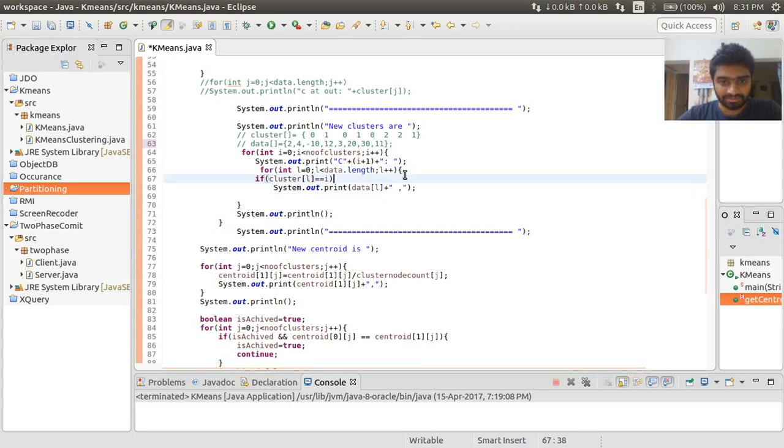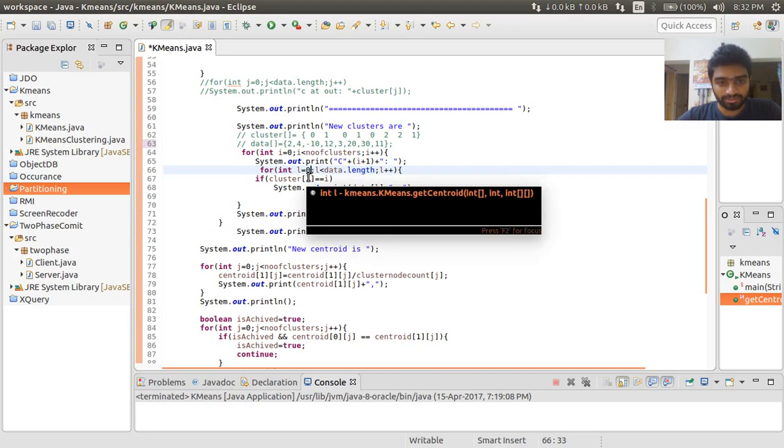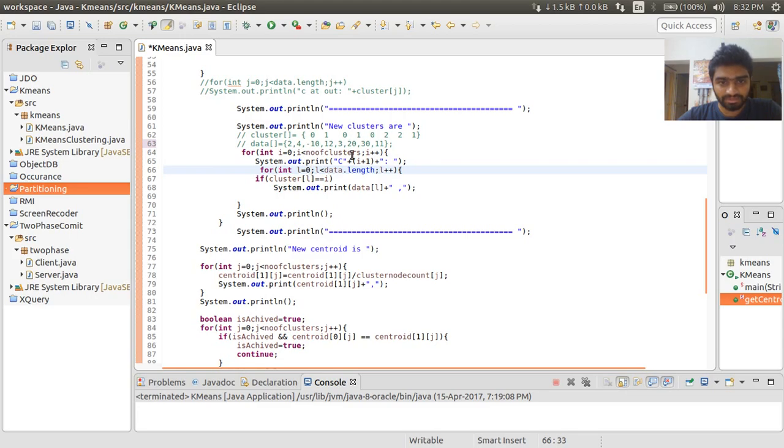I will discuss this once again. Now this L has incremented; it was 0, 1, 2, now it will be 3. The value of the cluster at position 3 is 1, which is not equal to I, which is still 0, because we are still talking about cluster 0, so it won't come in cluster 1. Now L will again increment and become 4.